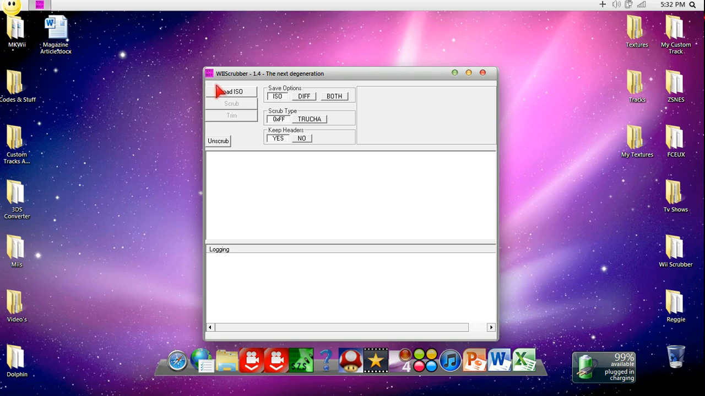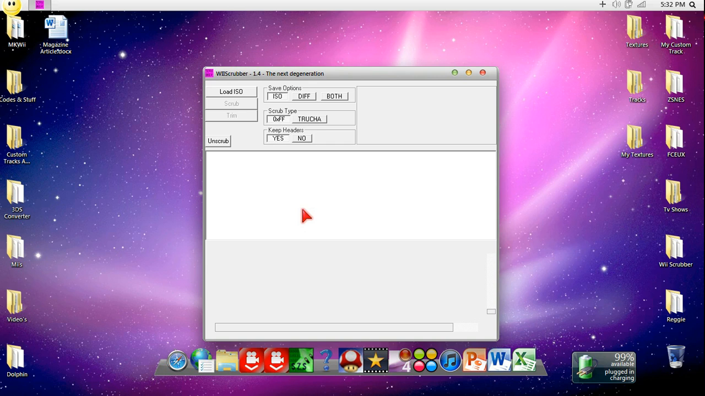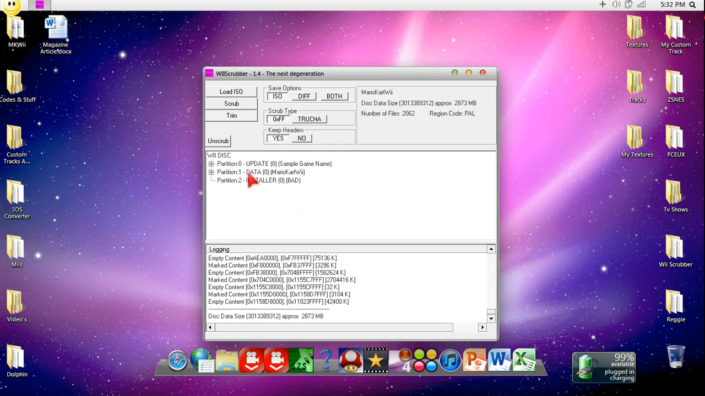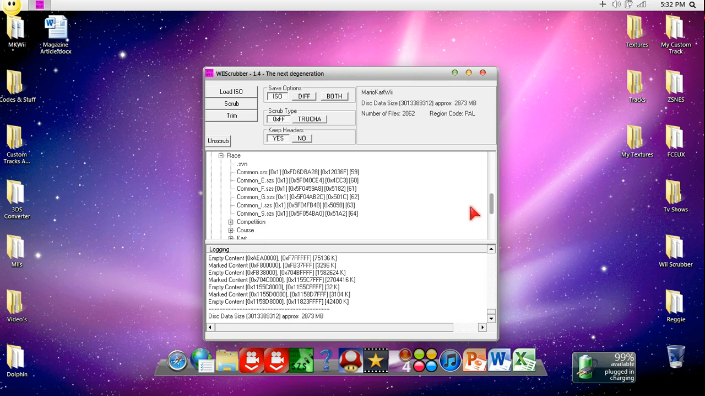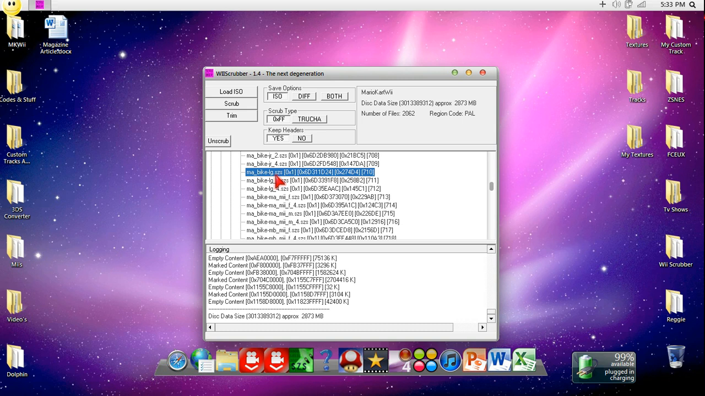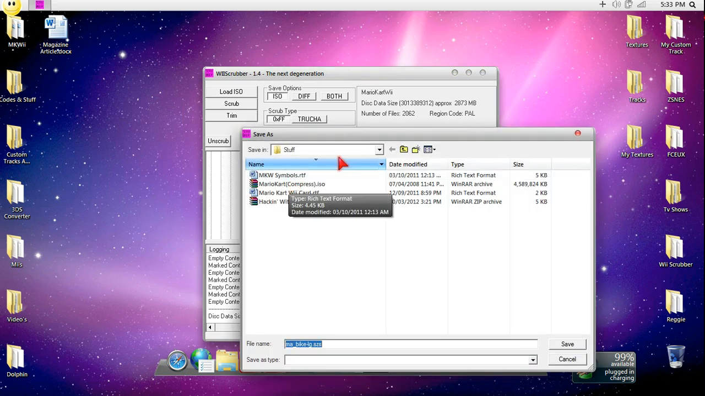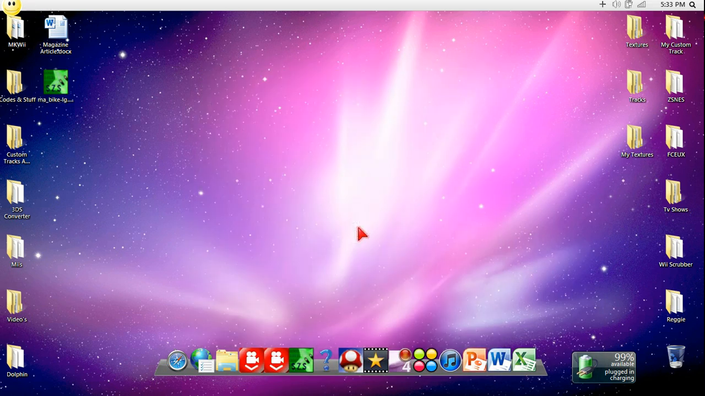I'm going to open that and load my ISO, which is in here, and it'll load up. You're going to go into partition one, scroll down to race, and click on cart. I'm going to be texturing Luigi so that he has black coveralls with a blue suit. His is MA_bike LG. Let me just find that right here. I'm going to extract it to my desktop so that I can find it easily.